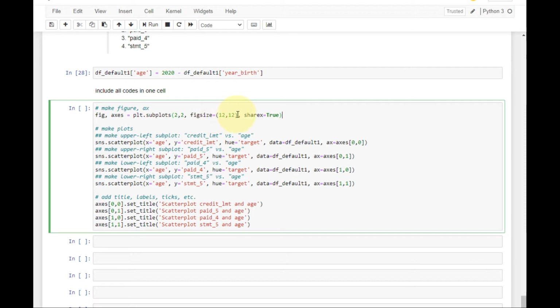The figure size needs to be increased. I'm using 12 by 12 points. Make sure to include share x to make sure that all the subplots will use the same scale and range on the x-axis, because all the x-axes share the same variable, age.